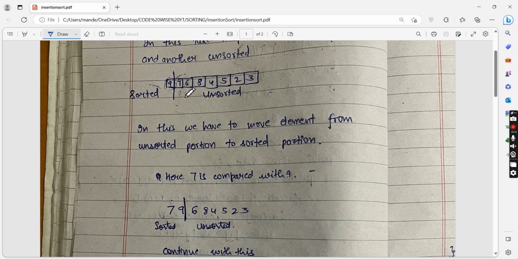This array is divided into two parts. In insertion sort, we divide the array into two parts: one is sorted and another is unsorted. So what is the main aim of dividing this array? The main aim is to move the elements of the unsorted part to the sorted part. How we will move them, we will write code for this.